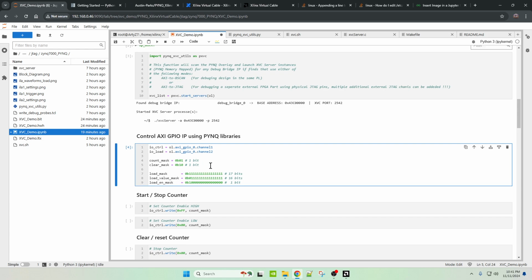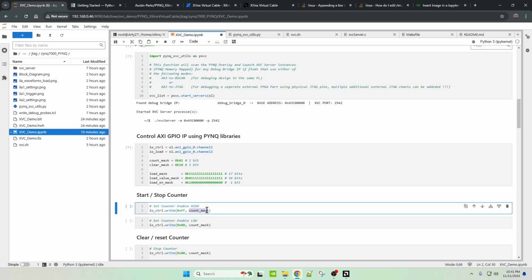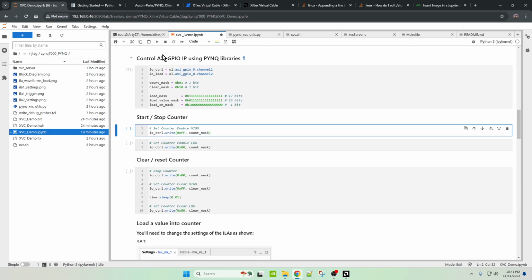So, I assign I/O control to our channel 1. If you remember, it's that 2-bit value where you have the count and the clear, and then we have an I/O load, which is just channel 2 of that AXI GPIO. And the write command is really simple. They're set up to be output only, so you will only ever be writing to them. You just give it a value and then give it a bit mask. And it's pretty cool. We can start the counter counting.